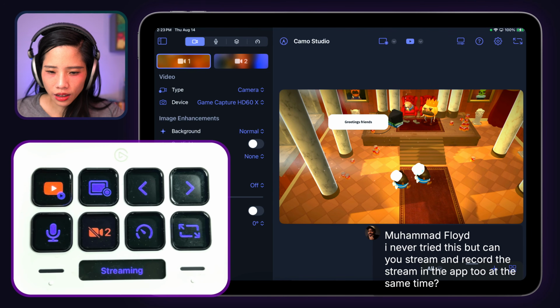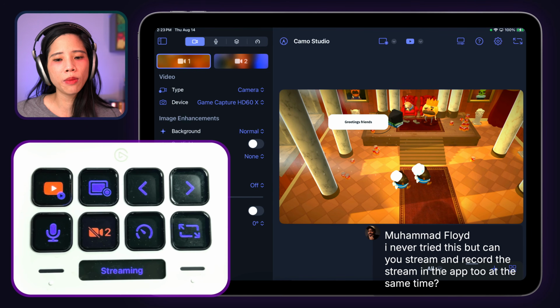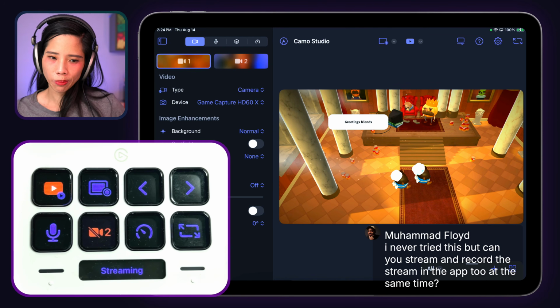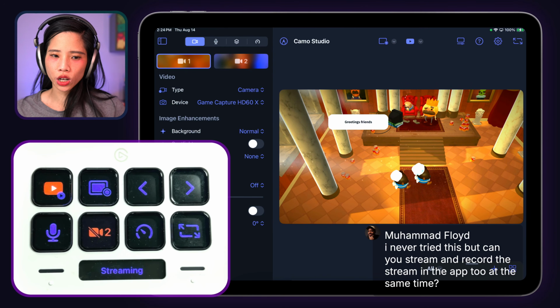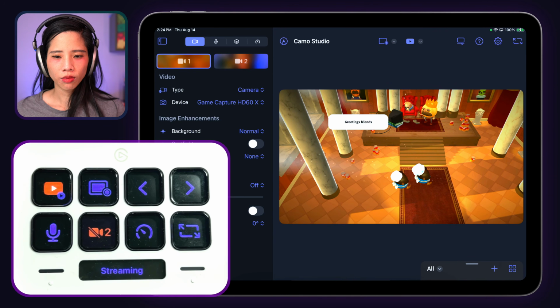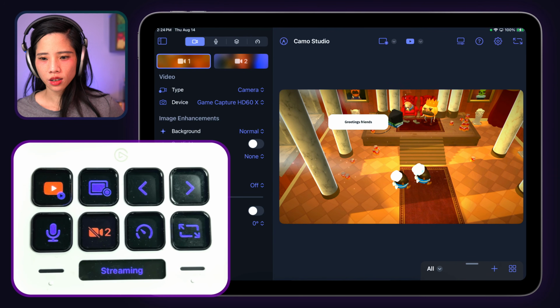So, yes, you can stream and record at the same time, although you do need an M1 chip or later to be able to do both at the same time for performance reasons.